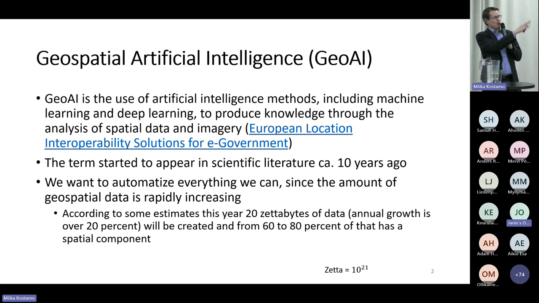But about this term, geospatial artificial intelligence, I tried to find some scientific articles in which this term appears, and I couldn't find anything before 2014. So it is quite a new term. However, today, some people even say that this is a new field of science and a really important one. But I think that it is just a subpart of geoinformatics.